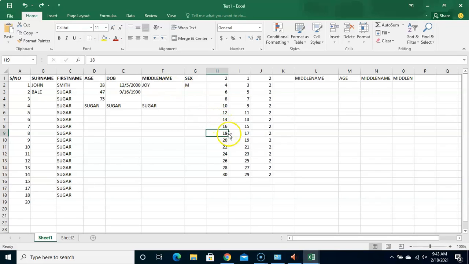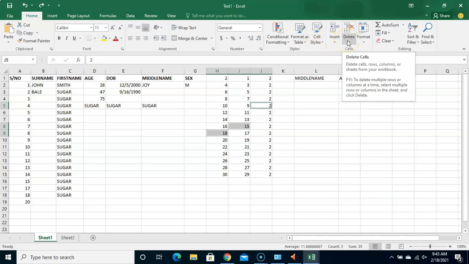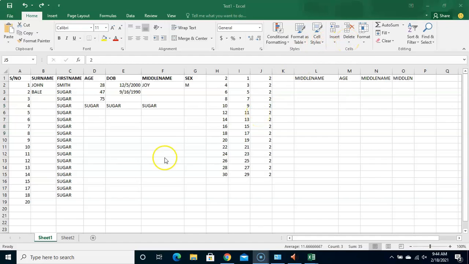If you want to delete more than one cell, just like you did the other time, you can do the same thing. Just hold your control key and select the other cells that you want to delete, and go to delete and delete it. I hope you got that clearly now. So the next thing I want to teach you now is how to manage your worksheet.